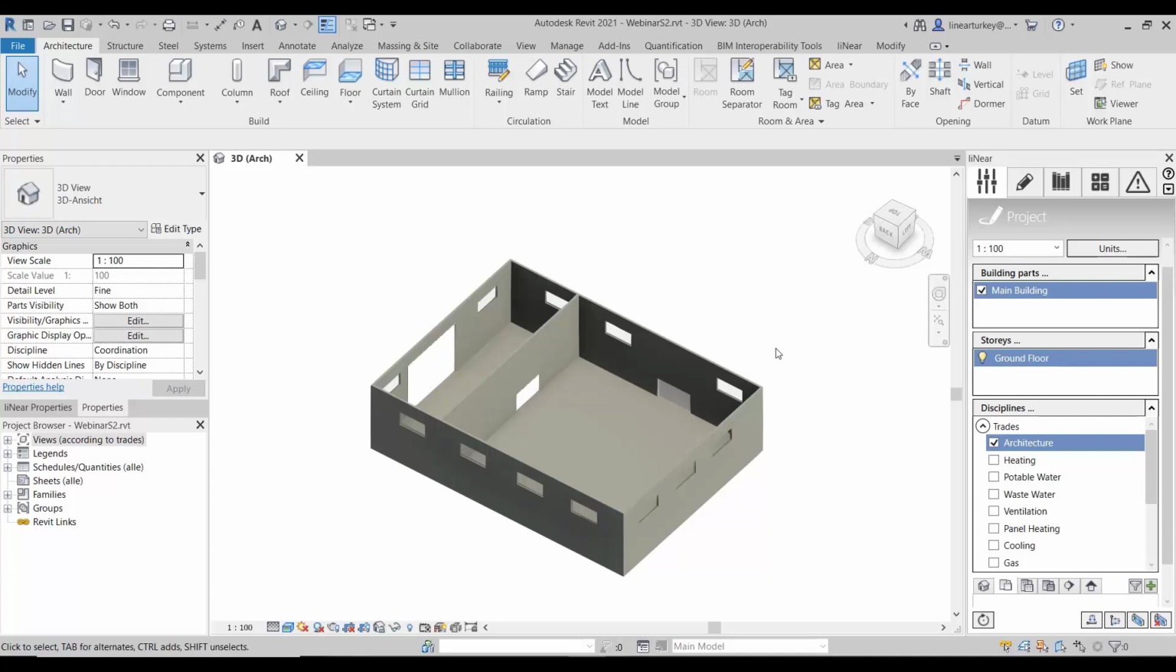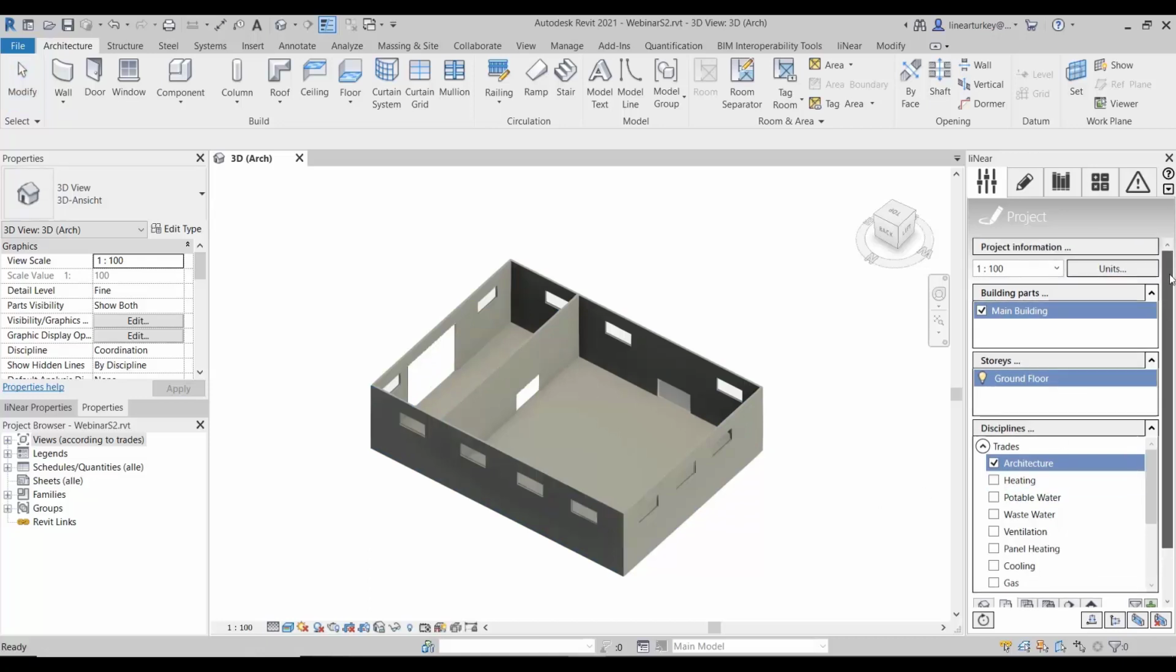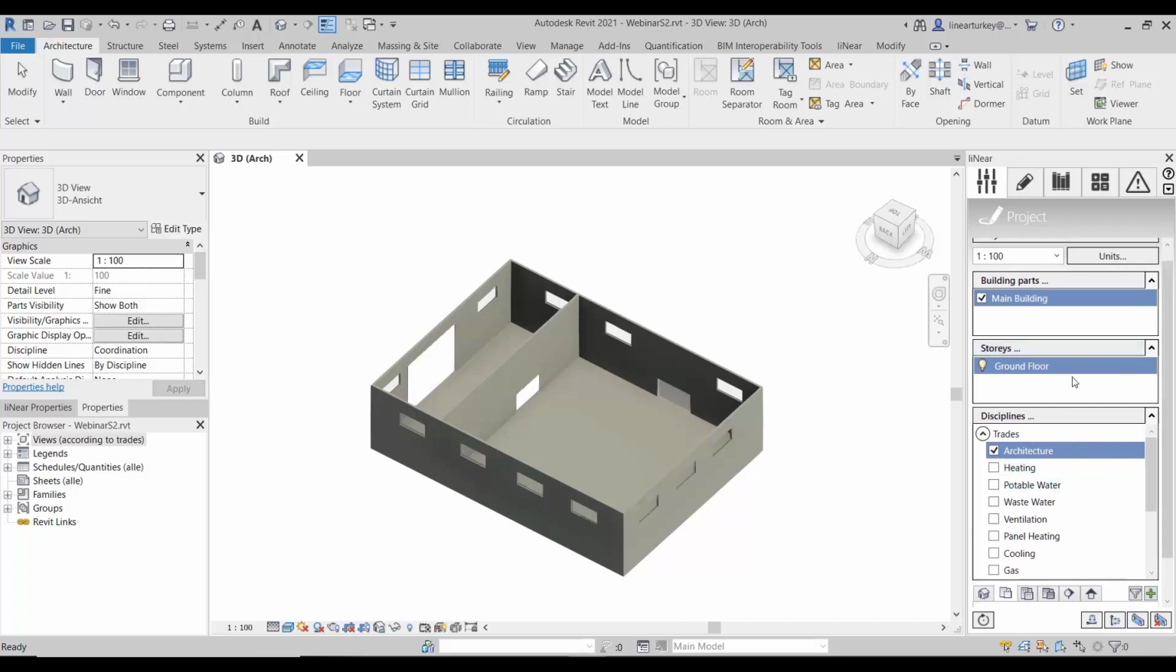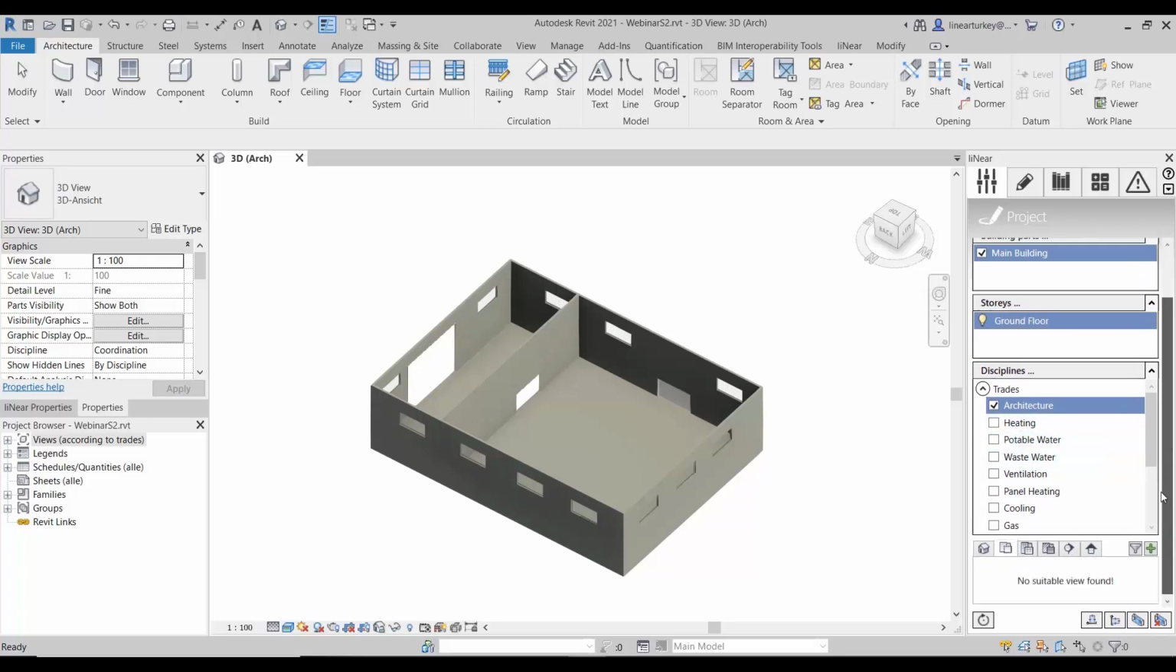Now let's start our live demonstration. First we start liNear on Revit and we open our project. This is the Revit interface and you see the liNear control board on the right side of the screen. You can see all stories, building parts and views are recognized by liNear and you can switch between them very easily.